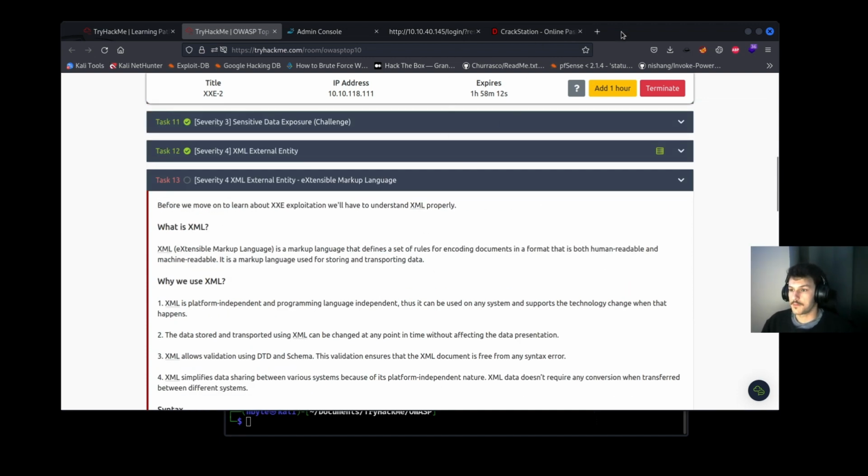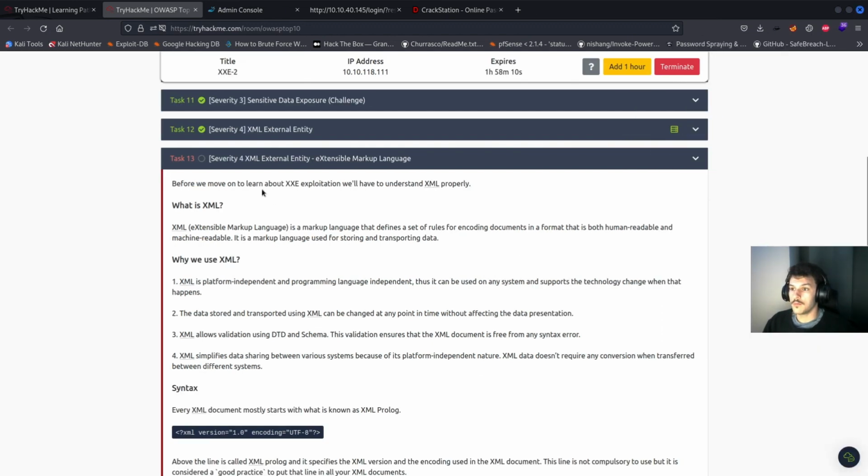Task number 13. Before we move on to learn about XXE exploitation, we'll have to understand XML properly. So what is XML? XML, or eXtensible Markup Language, is a markup language that defines a set of rules for encoding documents in a format that is both human readable and machine readable. It is a markup language used for storing and transporting data.